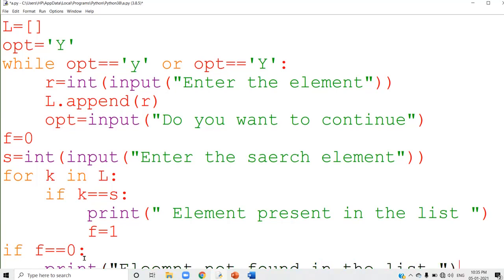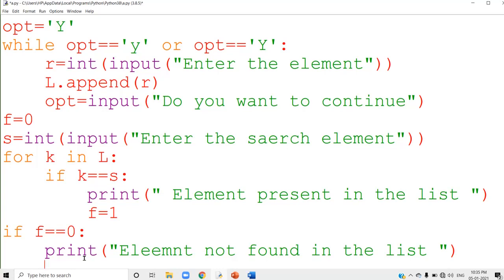Element not found in the list. So that is a message. I think all of you understood the concept and the logic. In this part you create the list and accept the element to be searched in the list, extracting one element at a time and checking whether it is equal to the search element. If it is equal, you give the proper message that the element is present in the list. Only the message you can give, but we cannot say in which position or which index location the element is there. Using this method, we cannot mention that here.